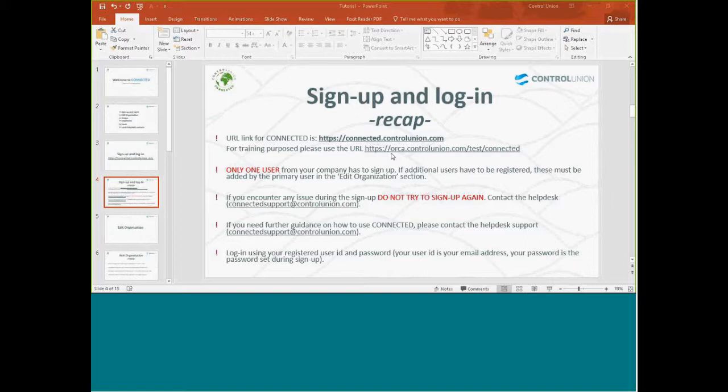Only one user from your company has to sign up. If additional users have to be registered, then they must be added by the primary user in the edit organization section, which I'm going to show you later. In case you encounter any issue during the sign up, please do not try to sign up again, but contact the help desk at this address, and they are going to guide you further. So, your login credentials are your user ID, which is your email address, and the password which is set during the sign-up process.